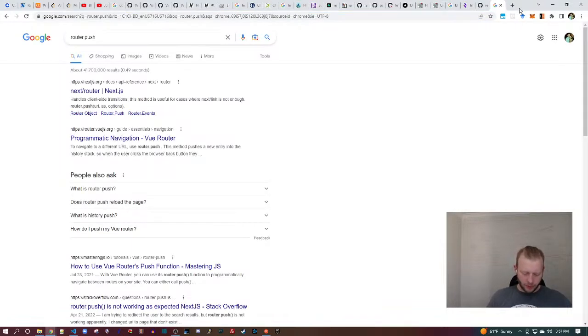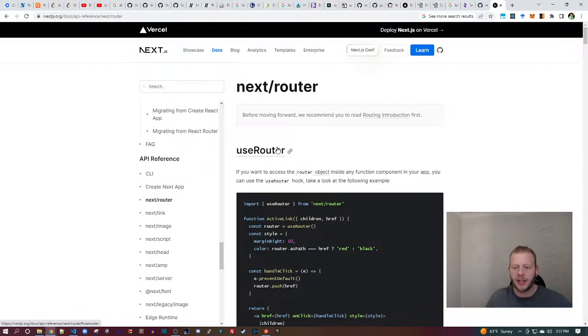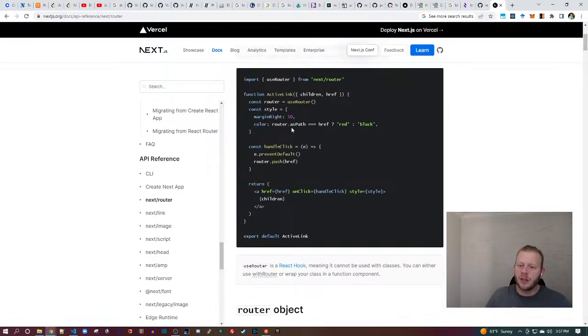I don't think we want to do replace. I'm not even sure replace will actually execute a user navigation. It might just change the URL in place without navigating, which is not what I want. Okay, so here is the way they do it. Router push, handle click, they're handling a click.